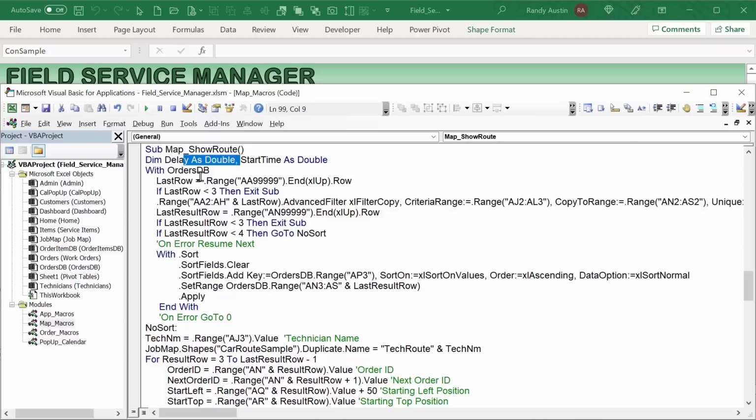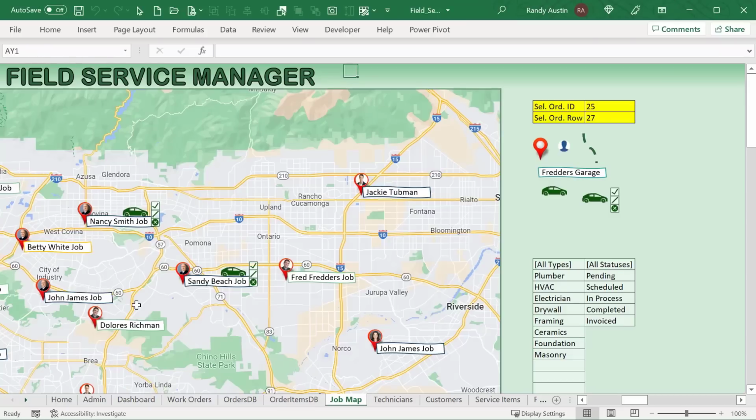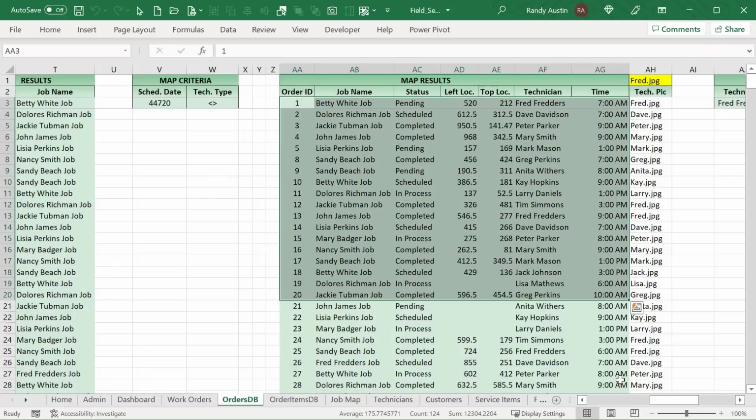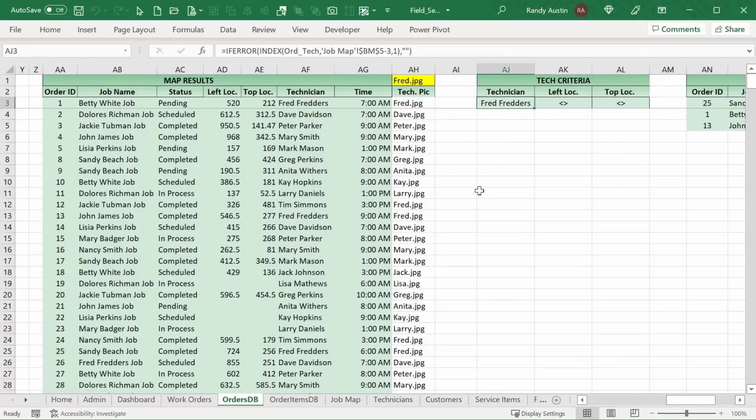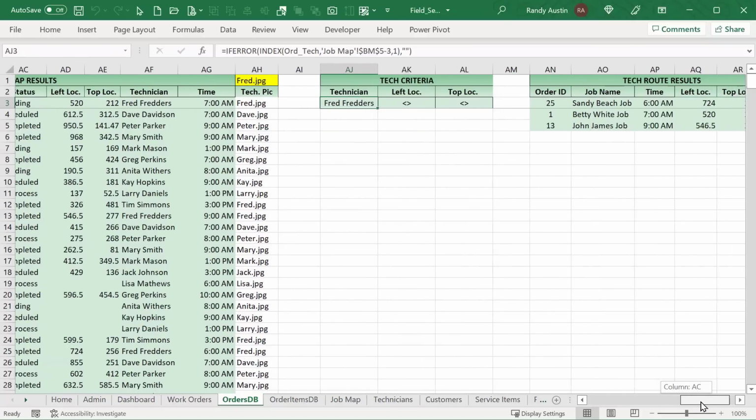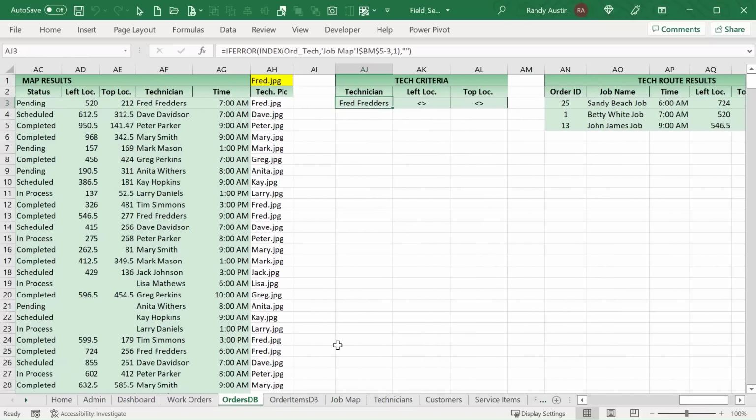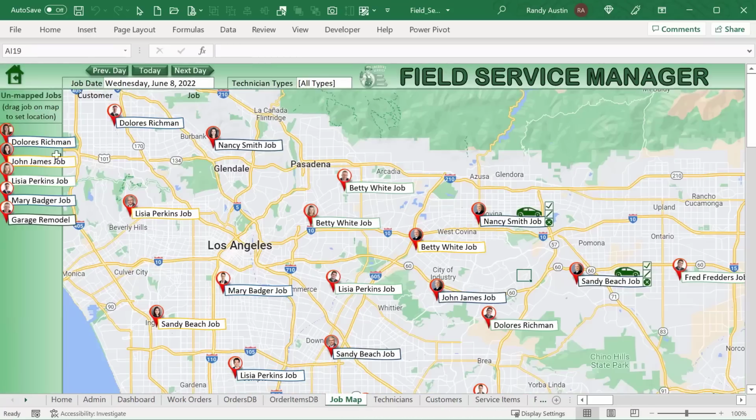So first of all, I want a delay as a double and a start time as a double, right? I need to know the start time. I'm going to focus on the orders database. So the idea is this: we have all of our orders, right? These are all the orders in a day. What I want to do is know only the route for that specific technician. And I also want to make sure that we're showing a route only for orders that contain a left location and contain a top, right? If they're not located on the map, we're not going to show the route. I don't want to show the route for any jobs that haven't been mapped yet.